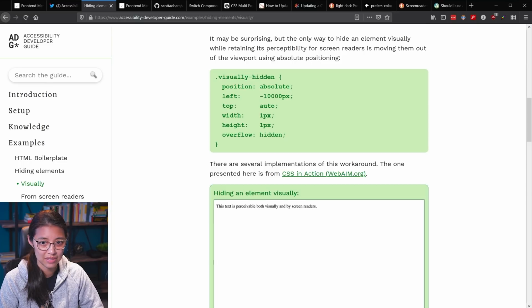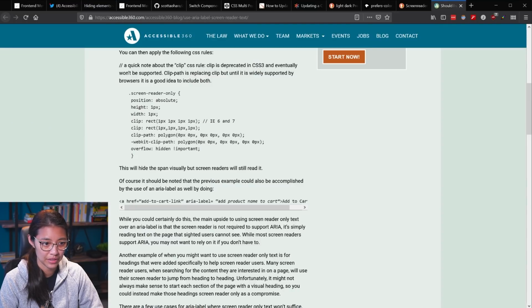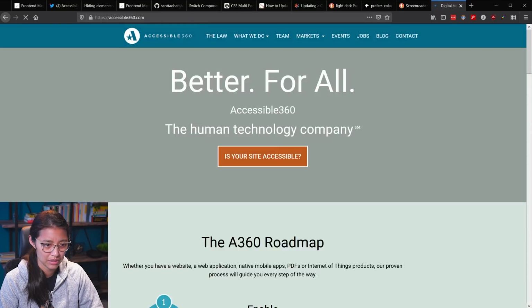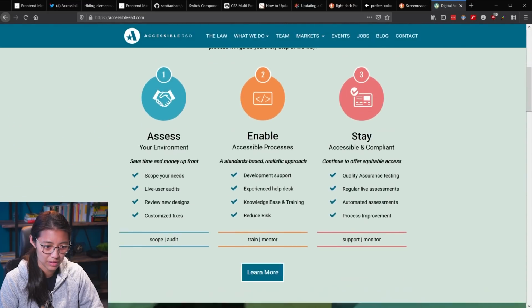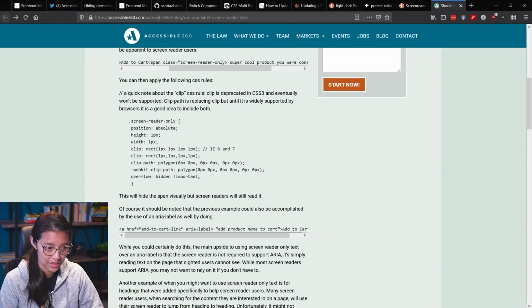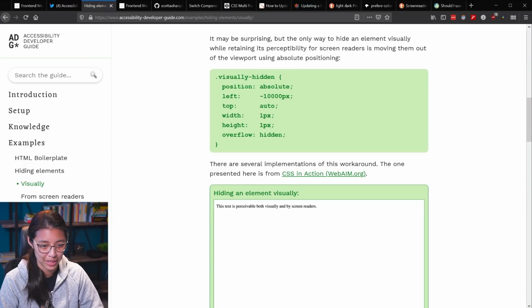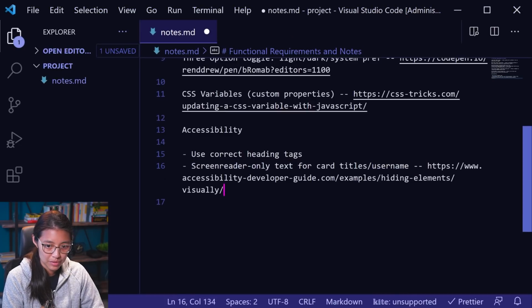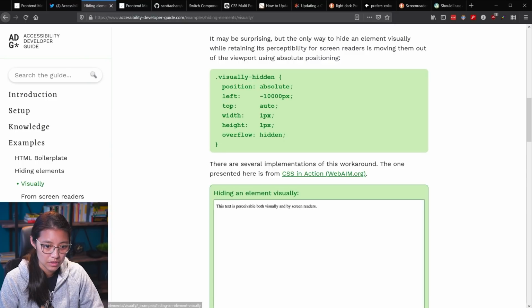So basically, this is actually a good example. So I would take what this website is saying over this website because, I mean, this seems pretty good, but it just seems like this is kind of a blog. You know, it looks like they're some kind of agency who handles accessibility, and I'm sure they know their stuff, but I think this clip thing is just not supported as universally as just, you know, position absolute. So this seems to be a little bit more of a simple example. So we're going to copy this. Screen reader only text for card titled username, so we'll add that link there. Okay, so this is good.